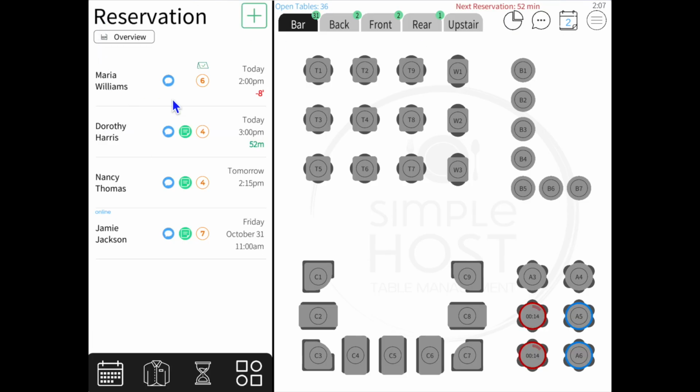The blue circle around the tables indicates that these tables have an upcoming reservation. This can be adjusted in Settings.